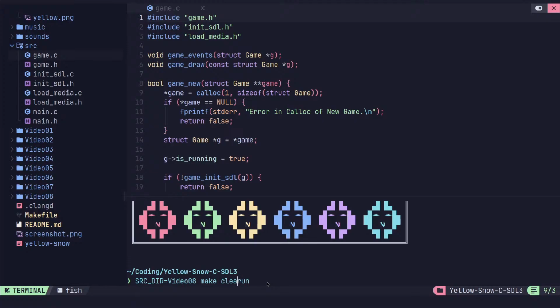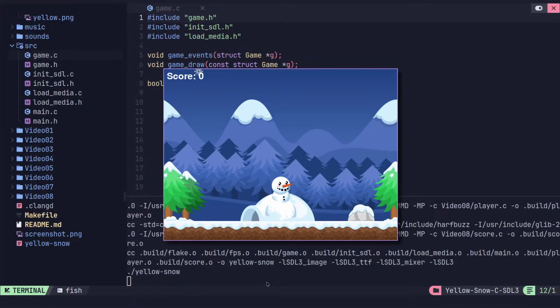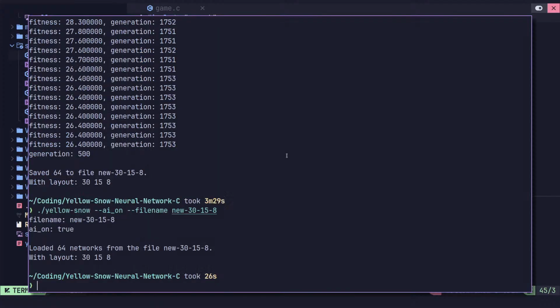I'm going to do a make clean run and mute the audio, and you have a snowman, and we can go all the way to the screen and it stops, and we can go to this side and we have a score. And if we ever hit the yellow snow, the game ends, and we can press space to reset it. So that is the game that we're creating, and we're controlling it with the arrow keys or the A and D keys.